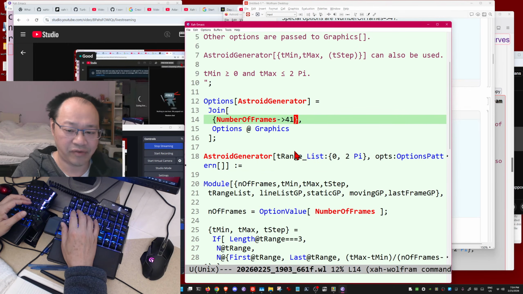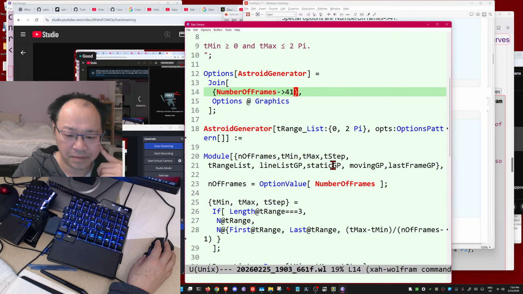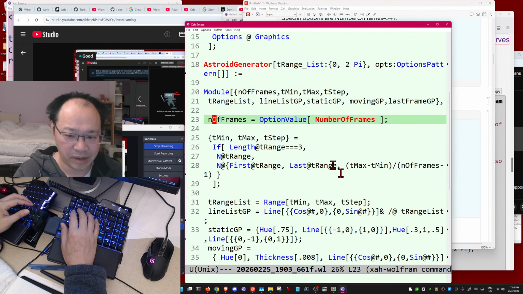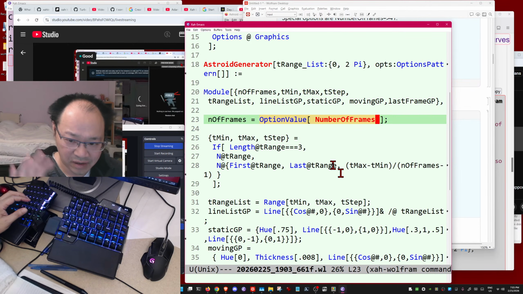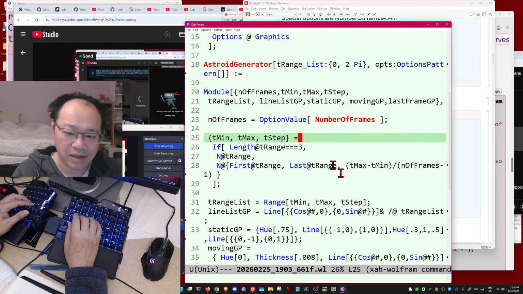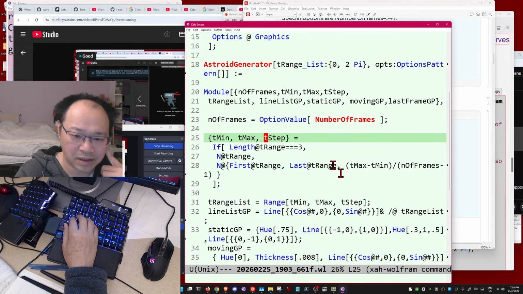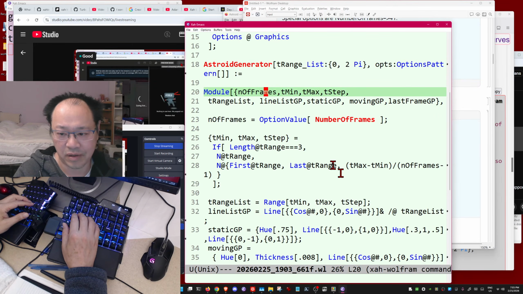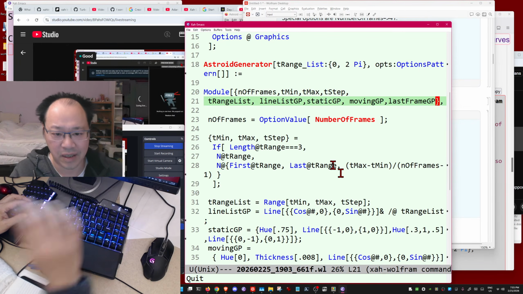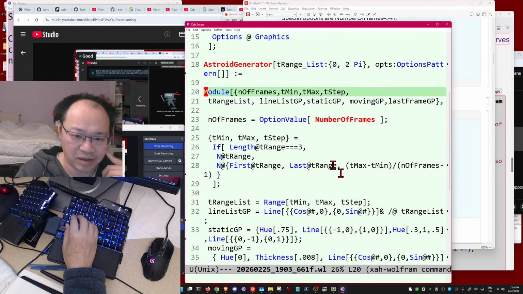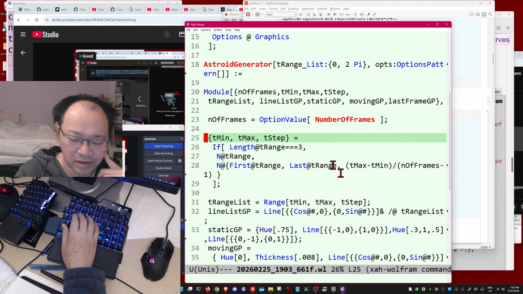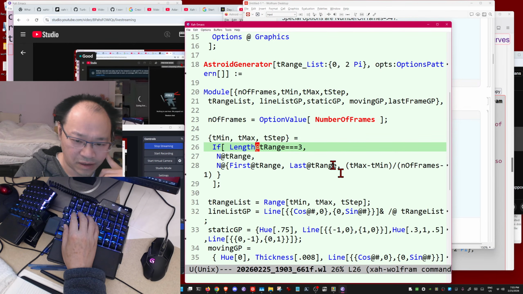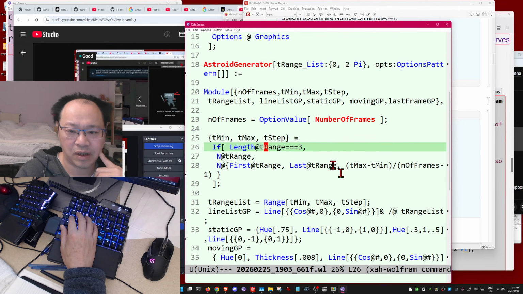Basically 41, number of frames 41. So then we start to code: number of frames equals the optional value number of frames, which is 41. Then we start on tmin, tmax, tstep. These module parts are local variables, and I should be changing them to block because the module is very slow. So tmin, tmax, tstep are three values. We set tmin equals to range, trange.